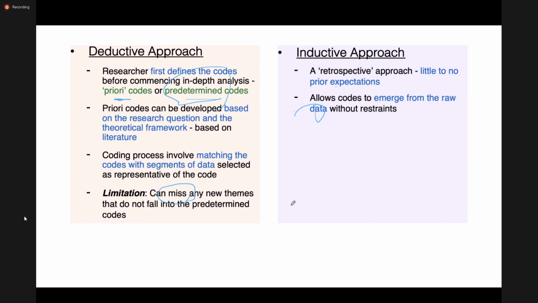So if we straight away just try to match only our predetermined codes with the available data, then we might miss those new things, new ideas that our interviewees may have said.